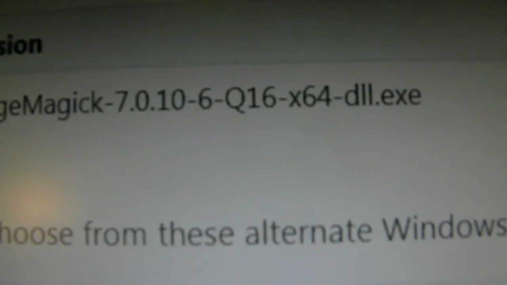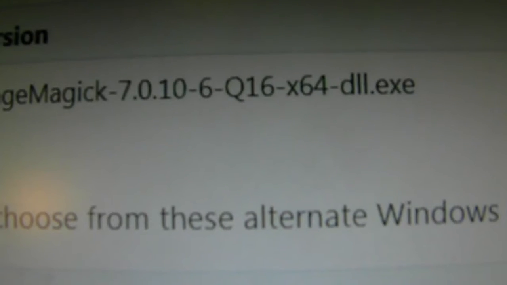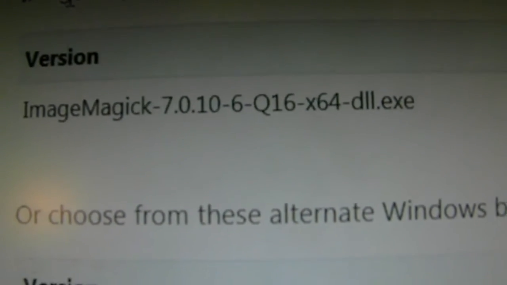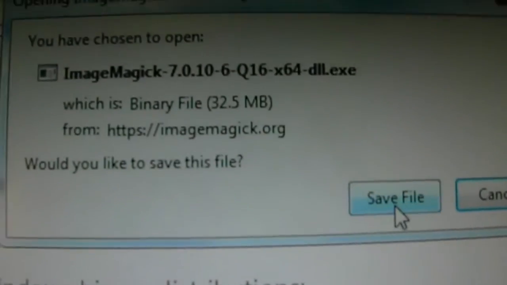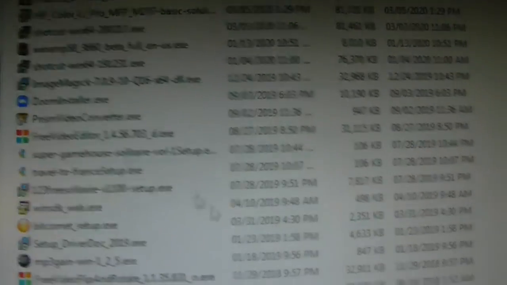You want to scroll down and find the one that has the executable for your operating system, and most newer computers are going to be x64. So you pick this one, go over to the right, under HTTP, click download, and then click save file. Put it in a location on your computer where you'll be able to find it later. I always put things in downloads, and click save.